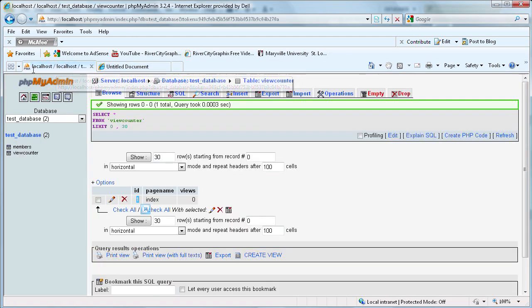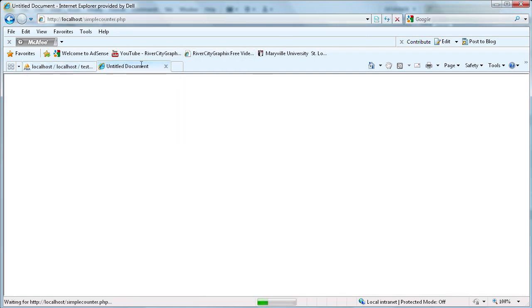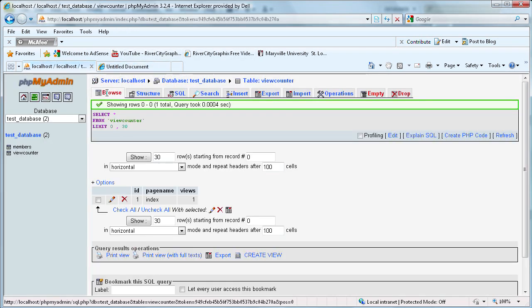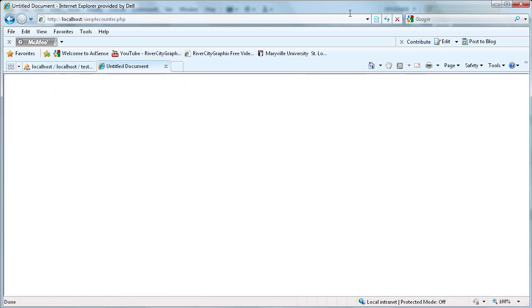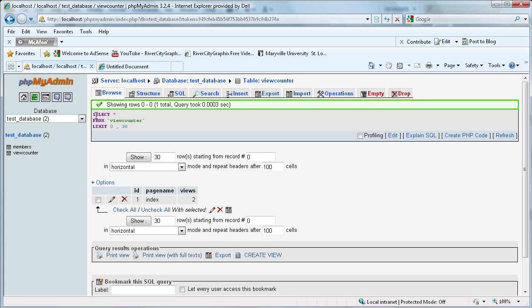So if we go to localhost, or this phpMyAdmin, and we go to browse, which will basically refresh it, you can see the views have gone up to 1. So it's gone through there and added one view where ID equals 1. So now if we just go back and refresh it again, it should be 2. So we'll go to browse, it's 2. And you get the point. If you keep refreshing it, then you can just browse, and it goes up accordingly.